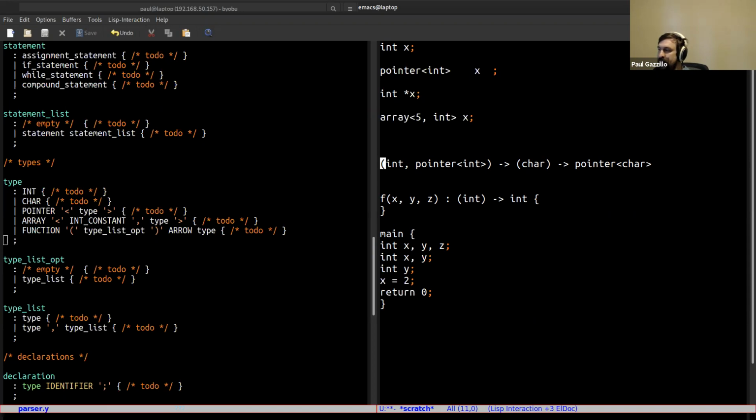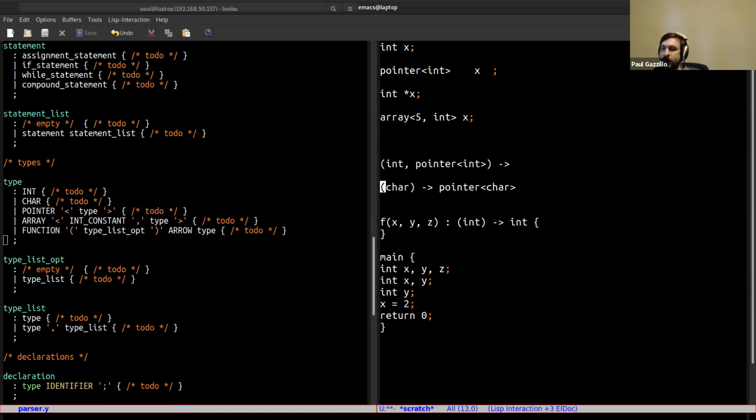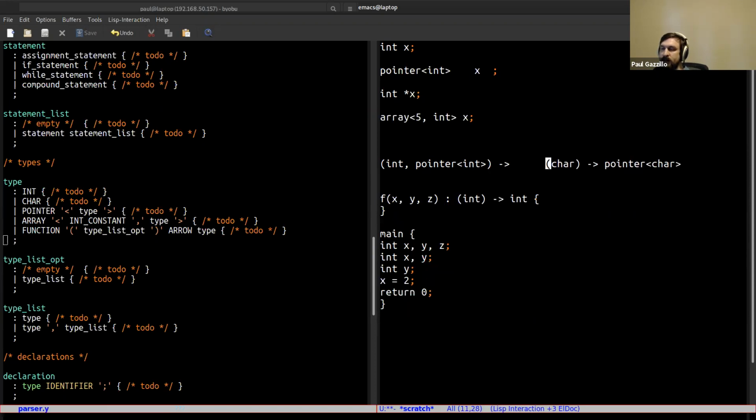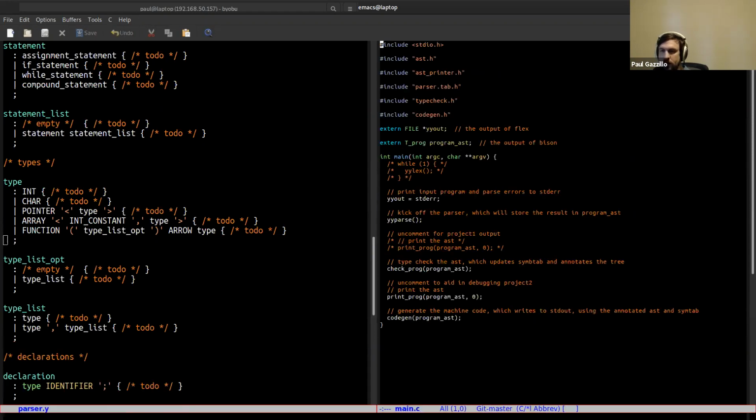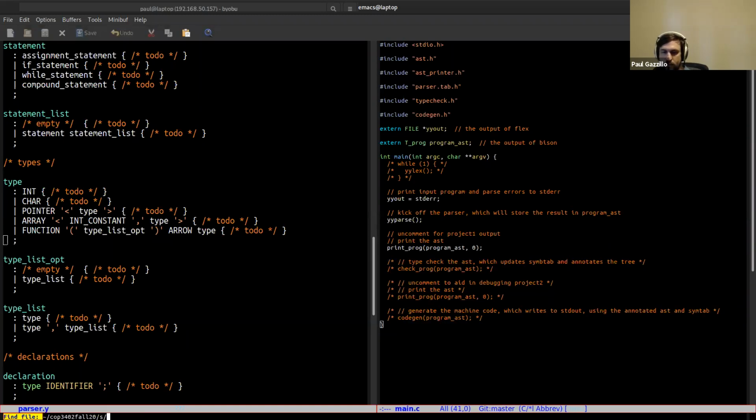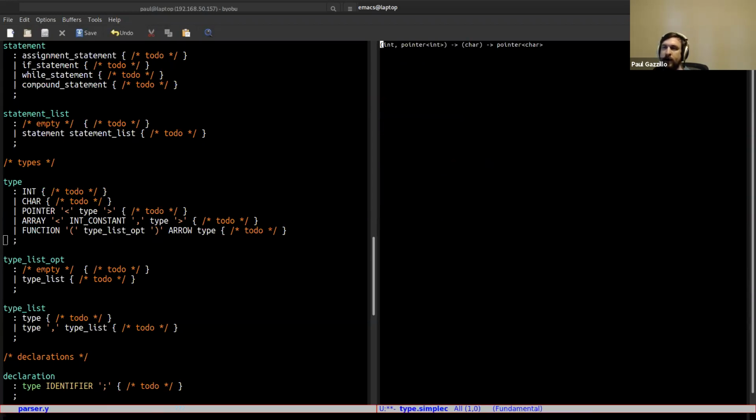I have parentheses around the type. So let me try to break this down a little bit without having to do a syntax tree for this. Actually, let me run this through the parser so you can see the syntax tree of this. Let me first turn off type checking. So let me declare a variable to be of this type.